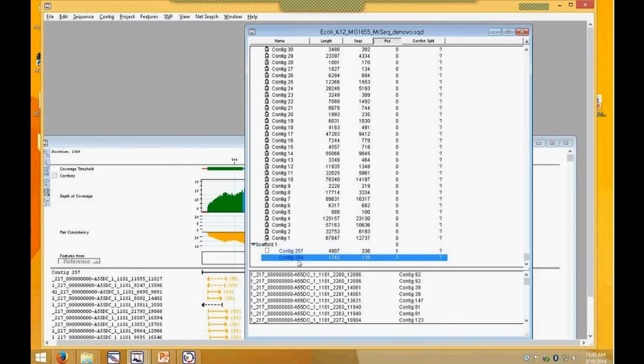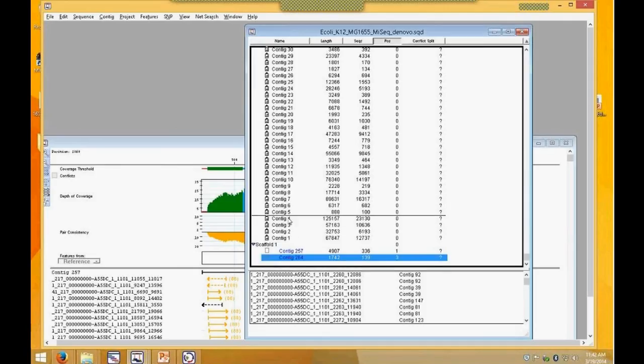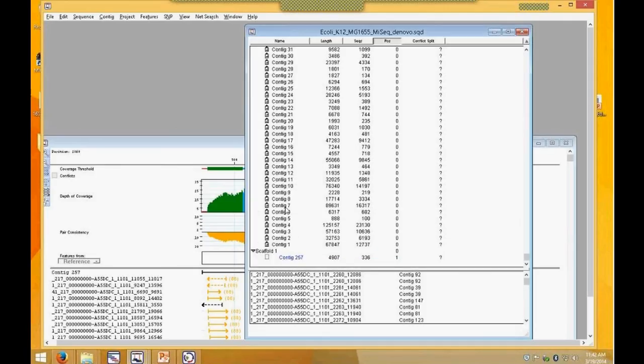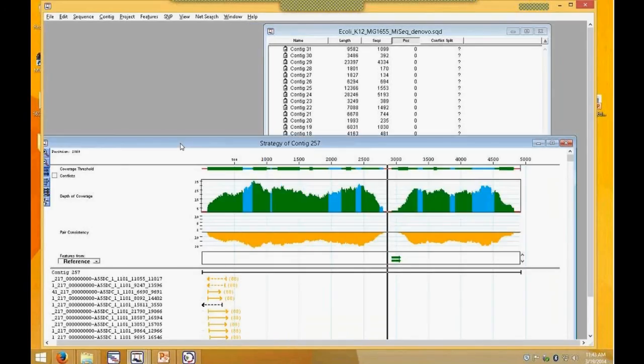Again, I can edit a scaffold by moving, I clicked, and I can drag and drop that contig. Say, well, that one didn't fit in that scaffold. Maybe there's another sequence that I can add in. So contig editing, then we can build scaffolds. We can edit scaffolds as well, and so forth. So that's a lot of the different editing tools.